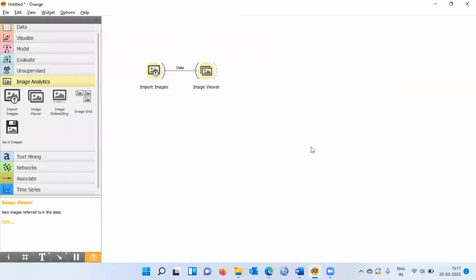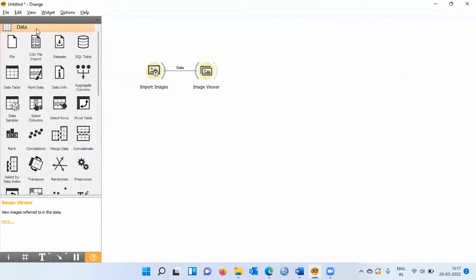One is to import the images. Second one is to display the images after loading this particular directory. What next? The next step would be to see the data that is present. To display the data, you can click on the option data. And here there is a widget which is called data table.